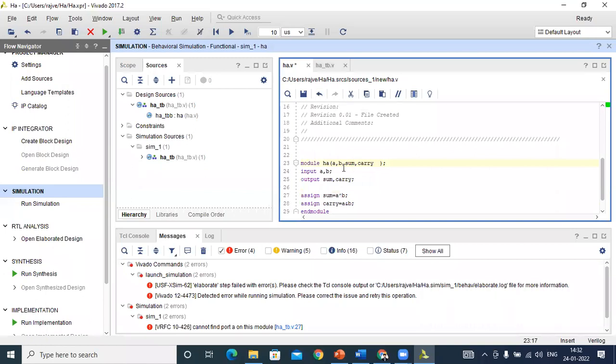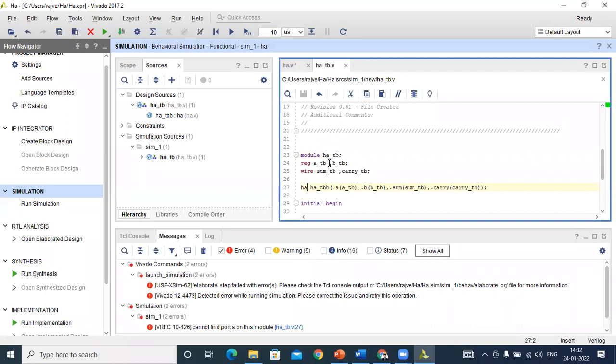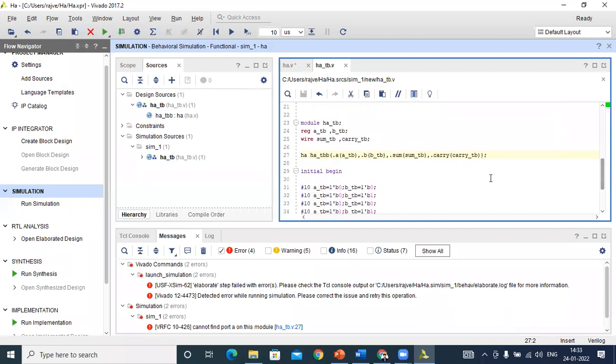In the top module we have A, B, sum and carry. A and B are inputs, and sum and carry are outputs. That top module is called in our test bench. In our test bench, we have reg inputs ATB and BTB, and wire outputs sum TB and carry TB. After that, we call our top module design with the help of this instantiation logic.